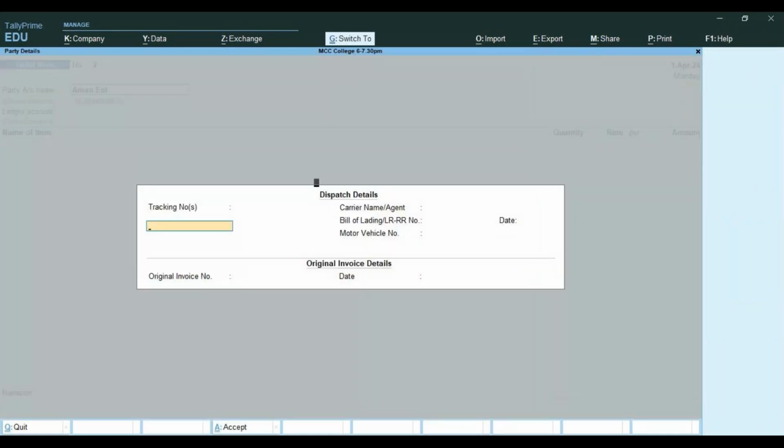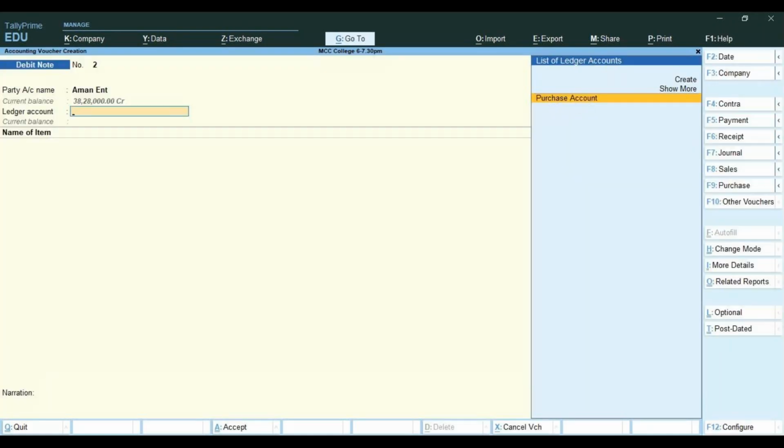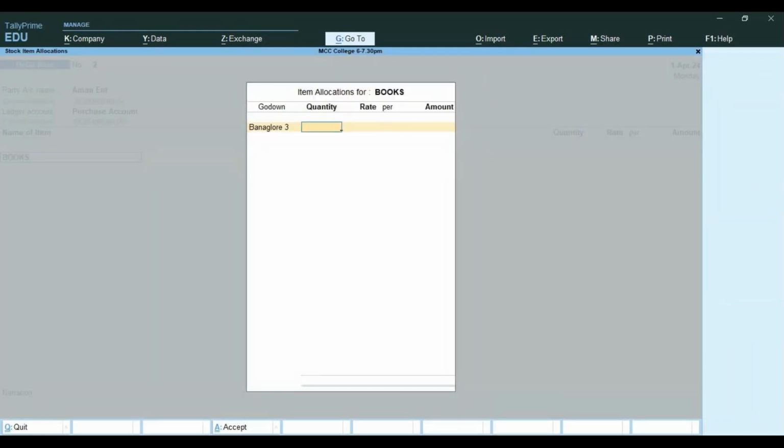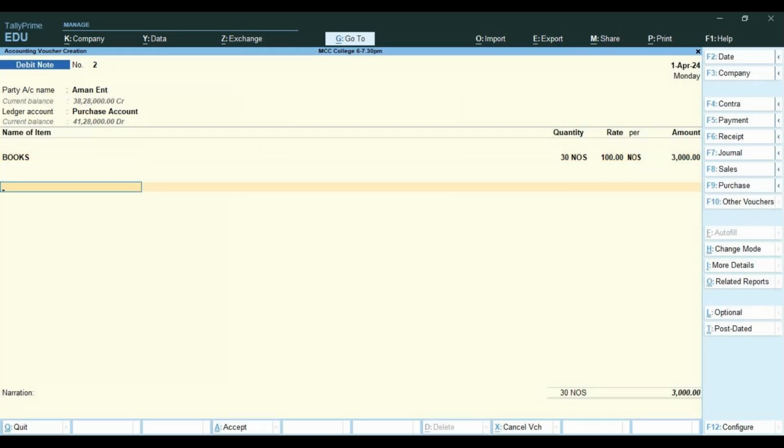Take the party name, purchase account, select any. See here it got reduced, right? It was 80 numbers. It came to 60 numbers because we returned 20 numbers. I'll do 30. That's all. Got it? Now I will send pictures. Please do it.